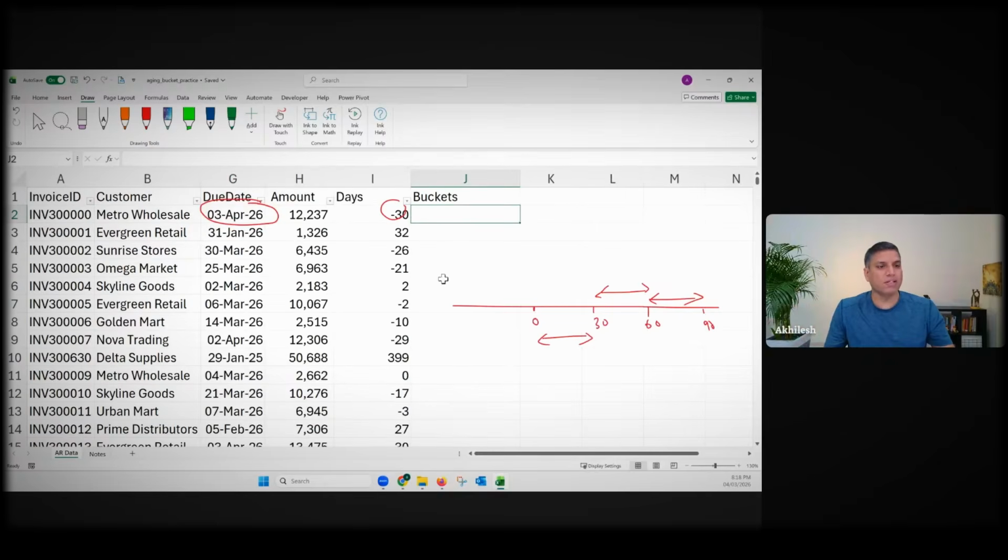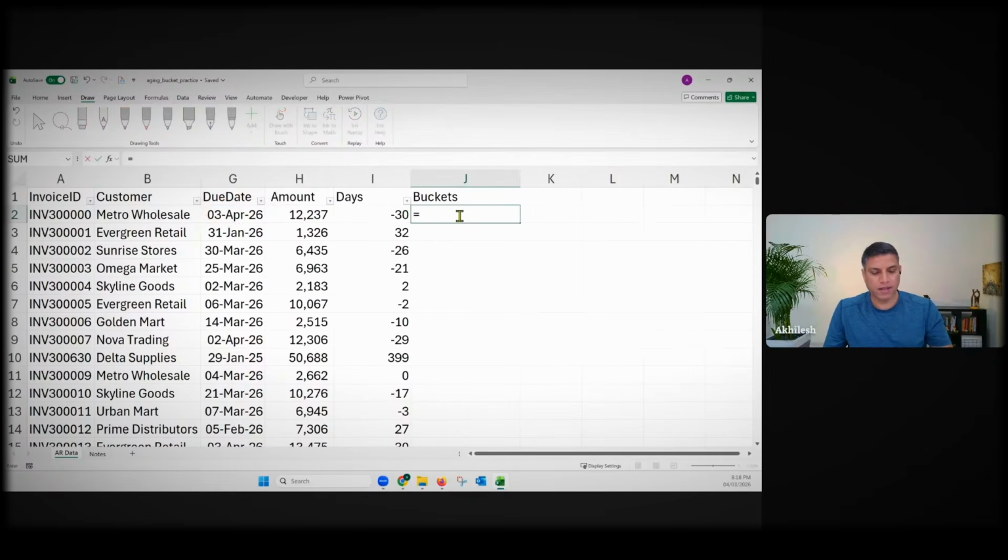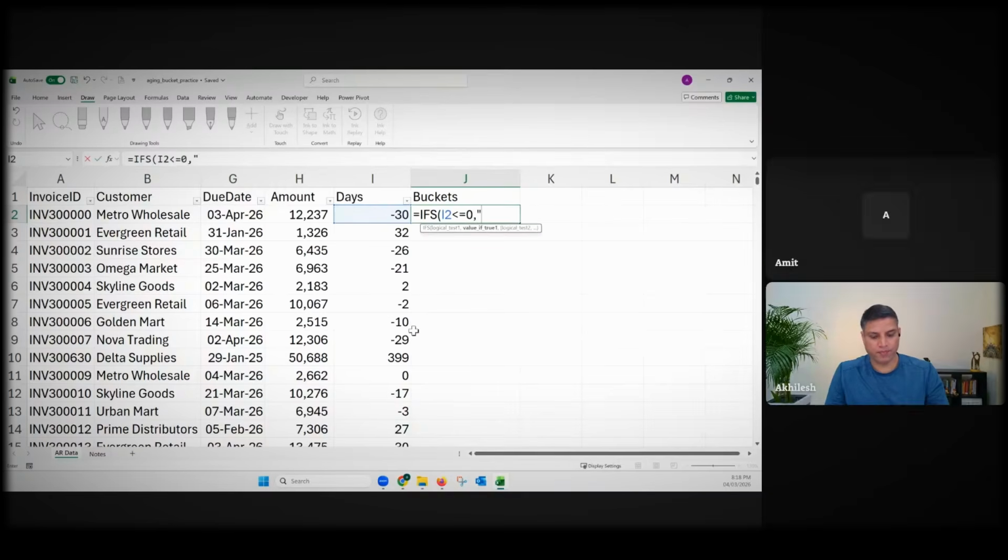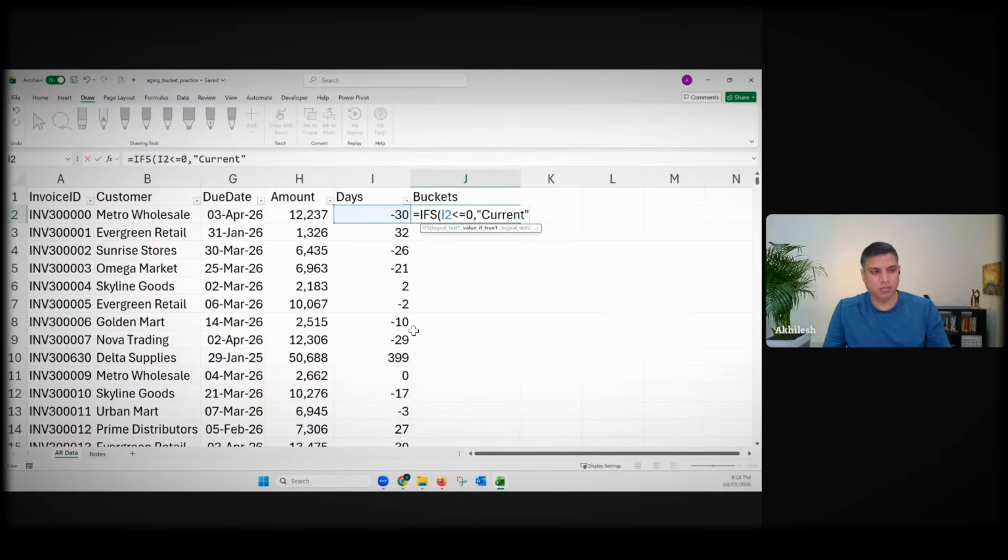So the formula which I would write over here, let me first erase these things. Okay, I will write IFS. If this cell is less than or equal to 0, then I would say current, because this is not yet due. Or we can call it Not yet due. Simple. Not yet due explains better. So this is not a concern.